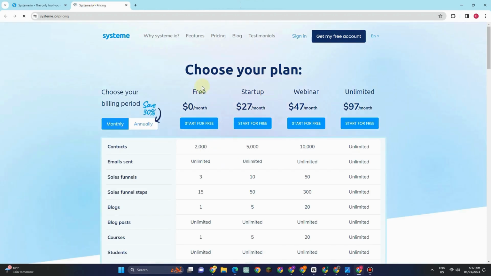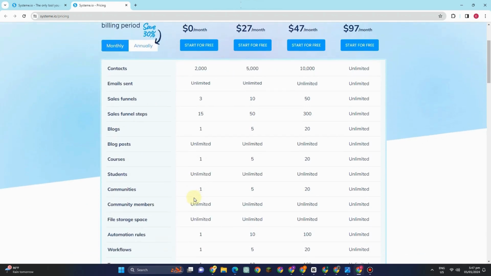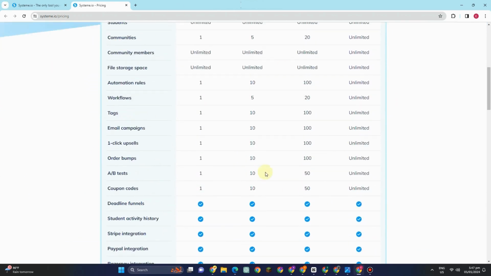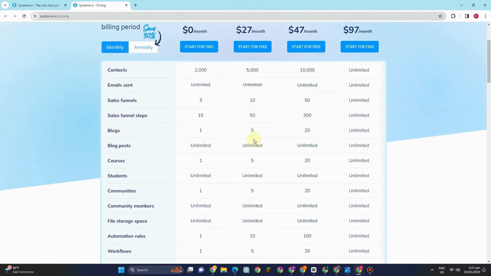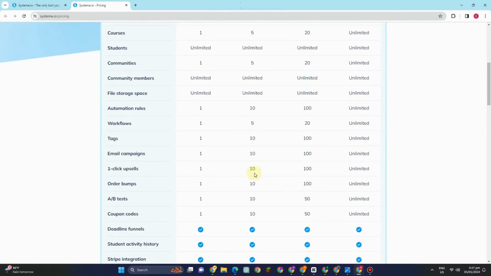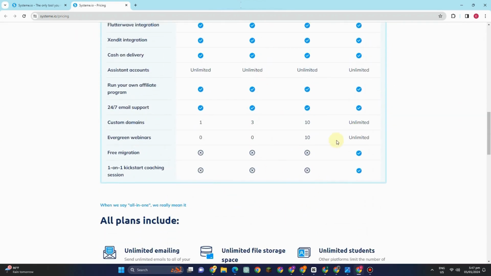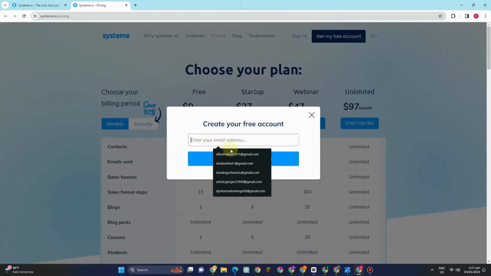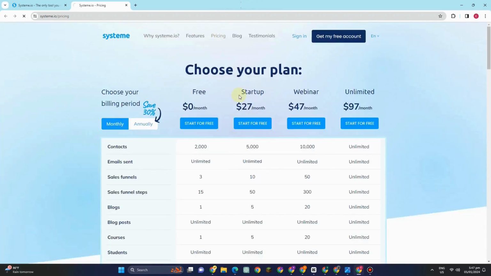But before that, let me show you what plan you can choose in order to build a good sales funnel here. So for the basic, these are the features that you can access if you're going to tap this free or basic version. But if you want to upgrade and unlock these wonderful and amazing features here, then you can upgrade to Startup, Webinar, and Limited. Okay, so let's tap this free first for this tutorial.